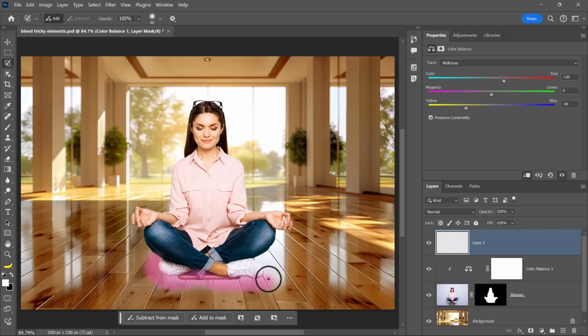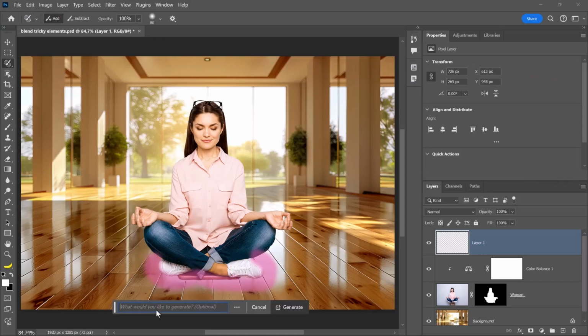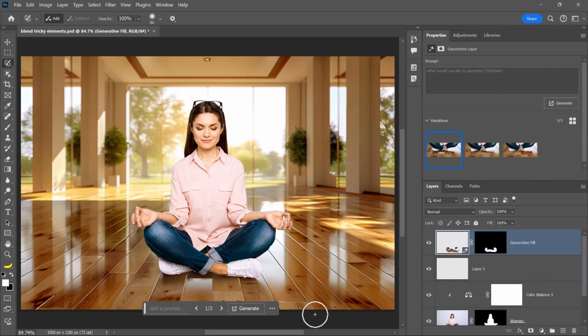Bringing your composites to life requires perfecting every detail, and Photoshop's Generative Fill makes it easier than ever.